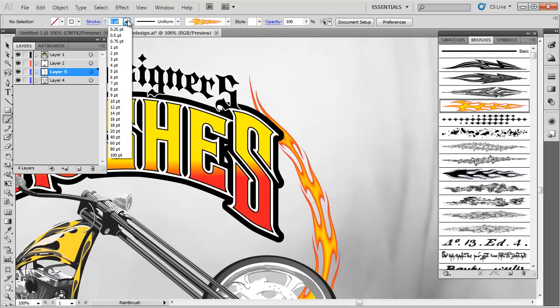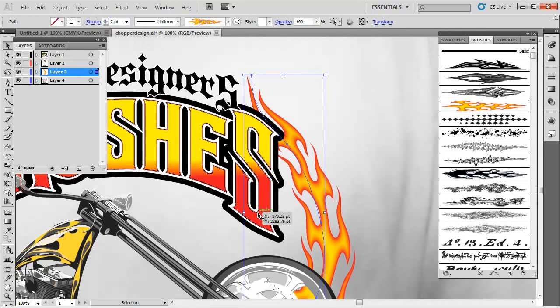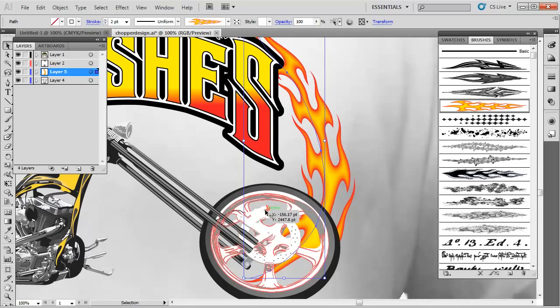Now I'm going to go ahead and change that to a 2, so I want to go ahead and select that, and we'll change that to a 2-point stroke right there. And now you can see I've got a really nice flame effect there.